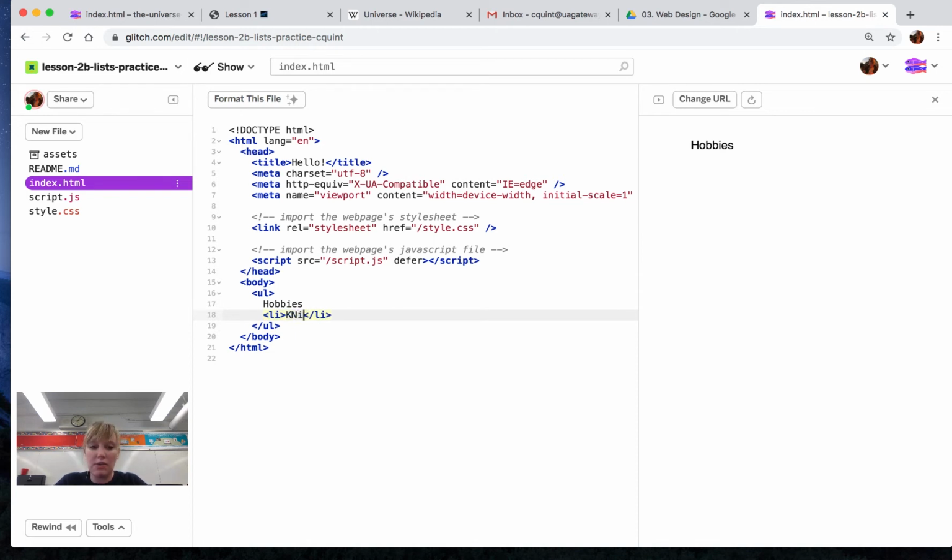Let's say that I like to knit. So knitting is a hobby. Okay, let's put another hobby in for cooking. Okay, let's put another hobby in, so I'm just creating more list items. Hiking. And you can add your own hobbies if you'd like, or you can just copy mine. So here are some hobbies that I have.